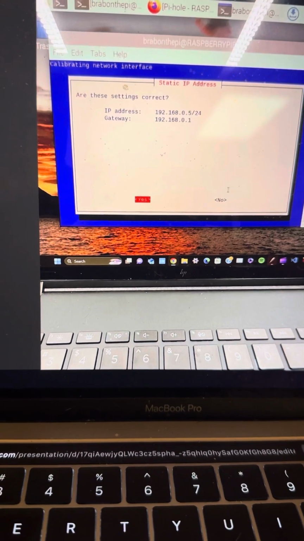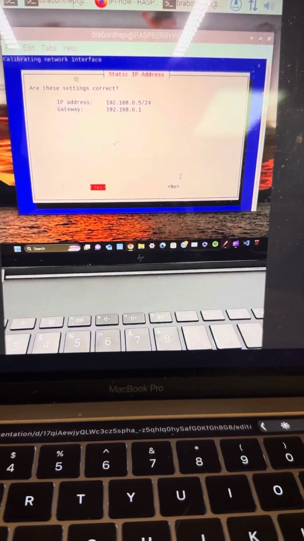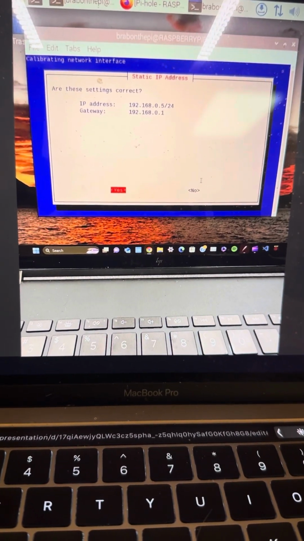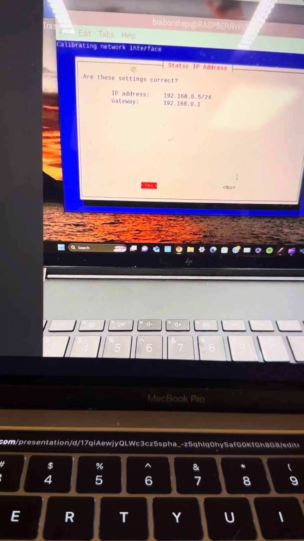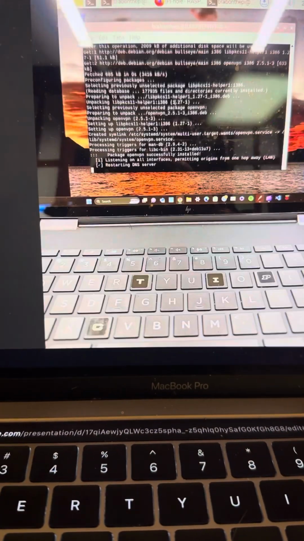So here we go. Here's the IP address. I had to change it to group 5 for my group, so that was able to work. And we had to set up the static IP address.